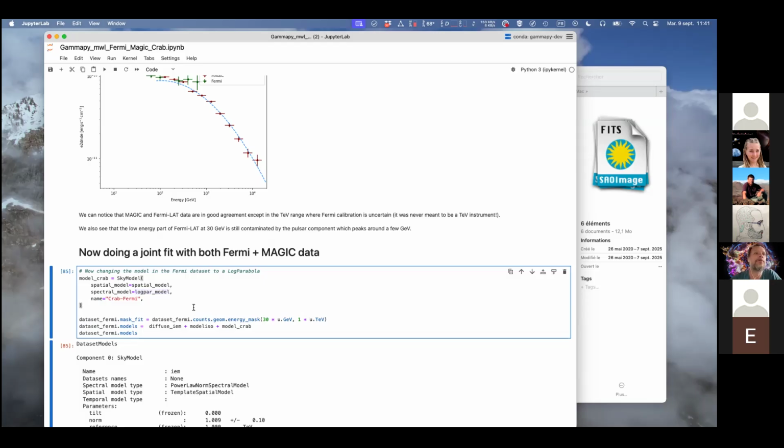So here what you do is that the Fermi dataset has the diffuse interstellar medium, the isotropic, and the model from the Crab. The model from the Crab could be different in spatial shape, for example, if the extension was different.